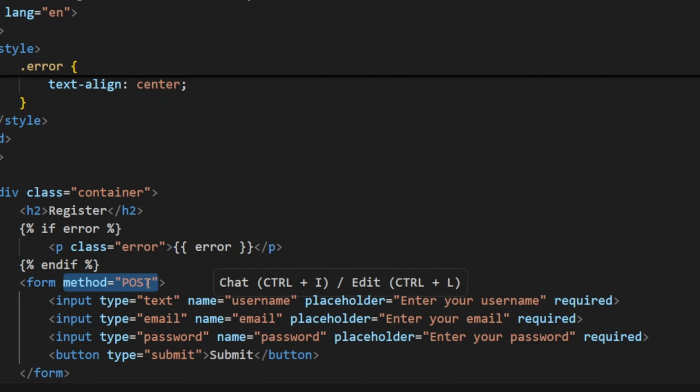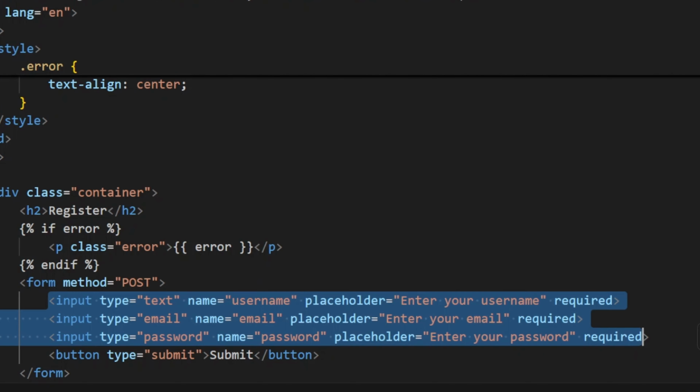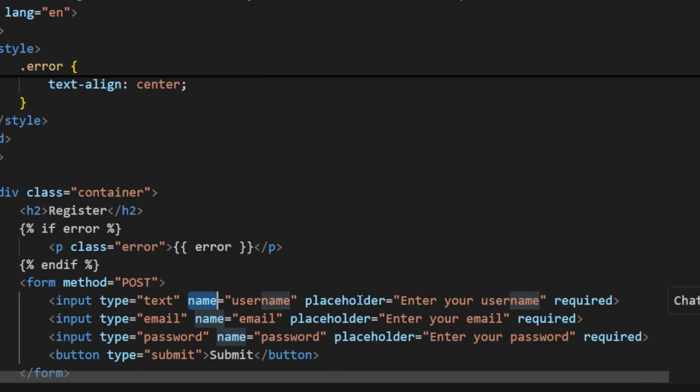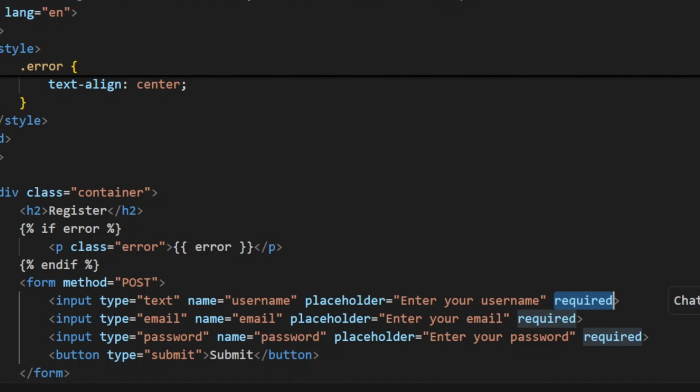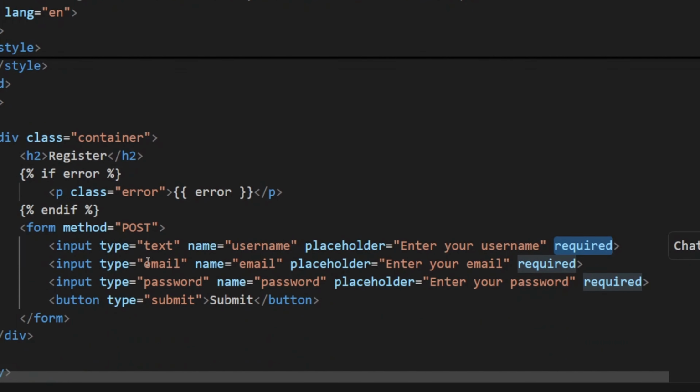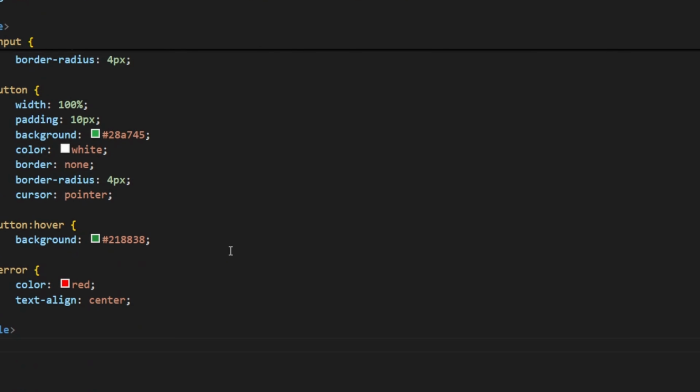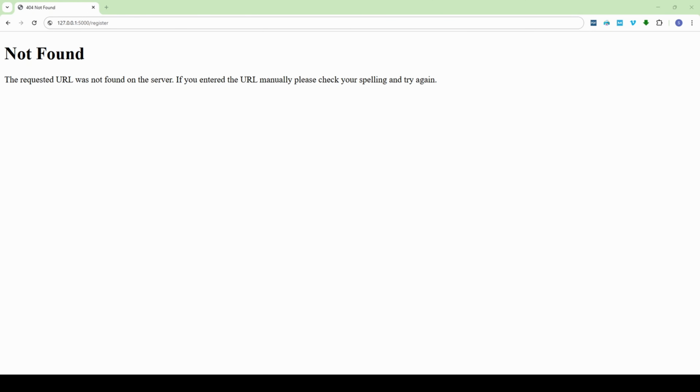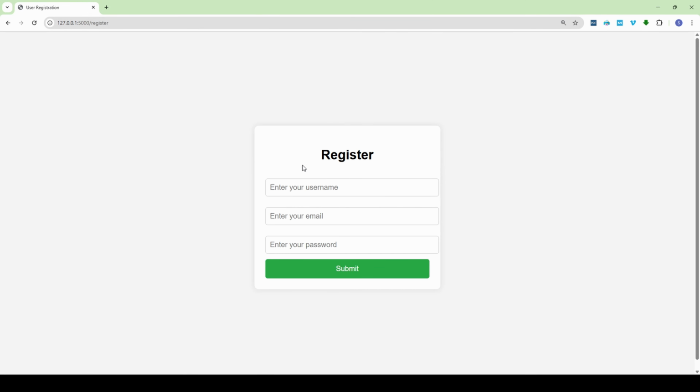Inside the form tag, method="post" sends the form data to Flask. Each input field has a name, which makes it accessible via the Flask request.form.get method. Placeholder gives a hint to users. Required ensures users must fill it before submitting. Then finally, our submit button is green, centered, and changes color on hover. Run your app.py file and see this in the browser.